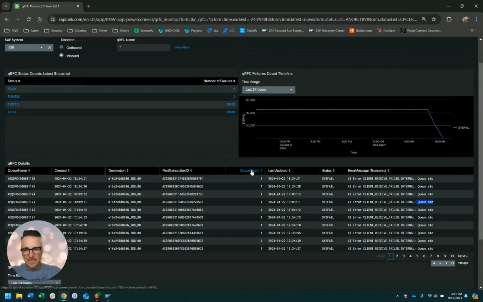So this is a fantastic use case, one that I hope a lot of you find interest in. Of course, one of the great things about this use case is that now we can also create alerts anytime one of these messages fails so that we can get eyes on it, make sure that it gets processed in a timely fashion. But yeah, great use case here for implementing PowerConnect in your landscape.